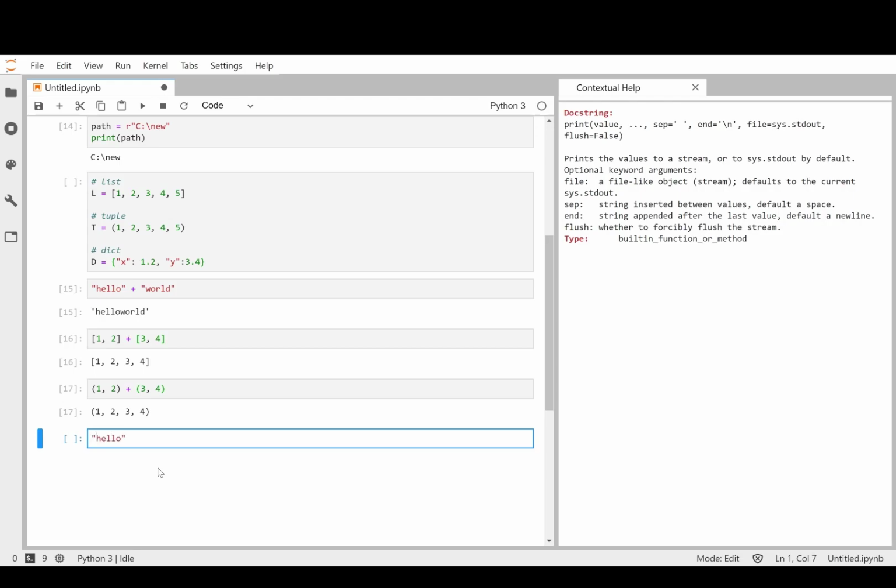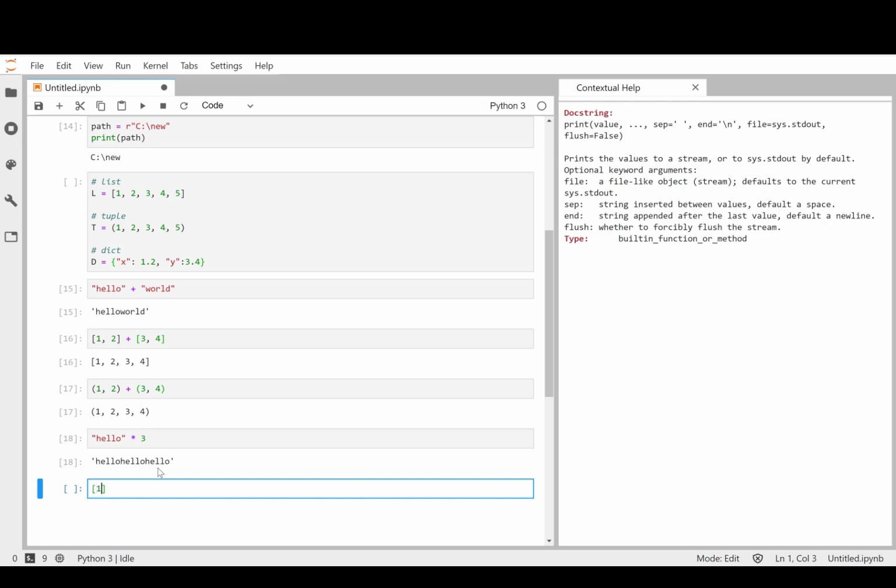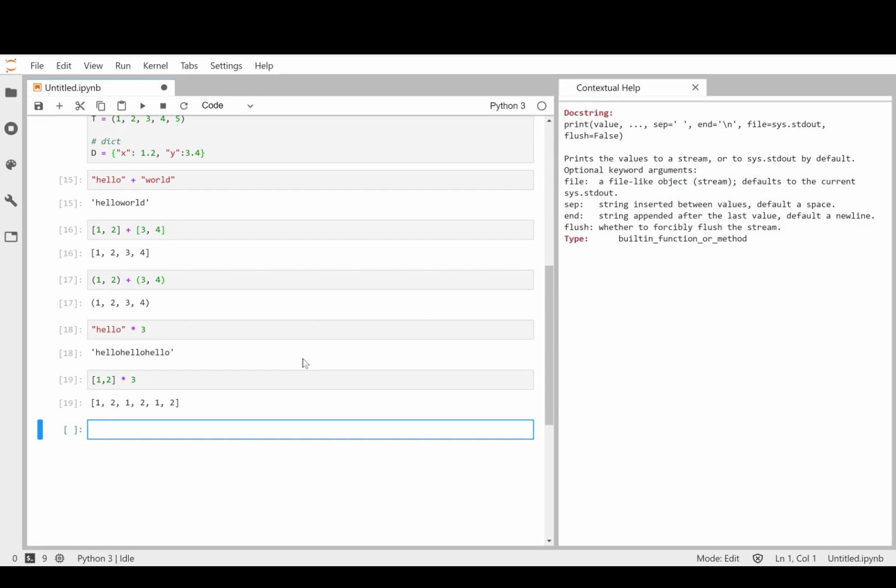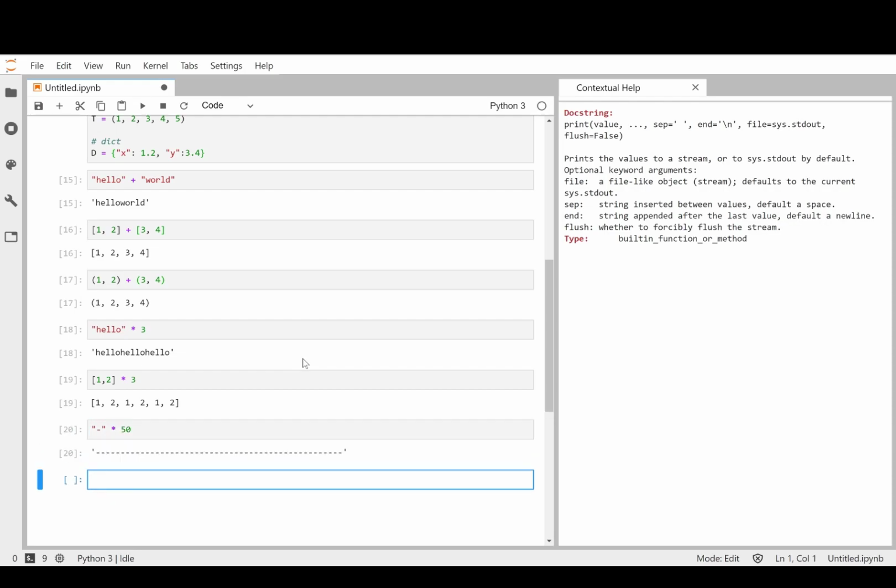So if I want to do hello 3 times, I just multiply it by 3. Or if I want to repeat my list 3 times, just multiply it by 3. As far as multiplying strings, one place I found this really handy is if you're printing output and you want to do a bunch of hash marks to separate it. Instead of typing out 50 hash marks, you could just do a single hash mark, multiply it by 50. It'll print out all 50 for you.